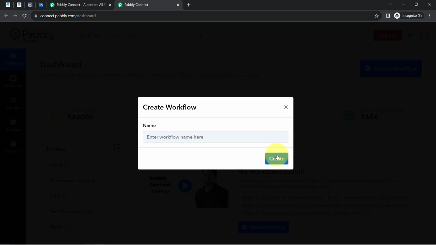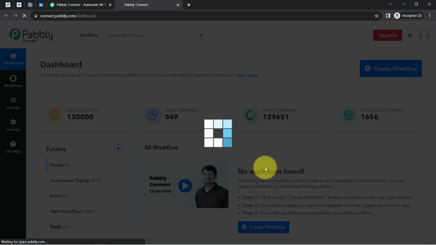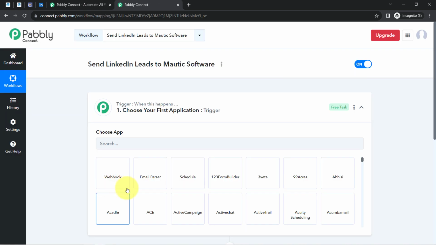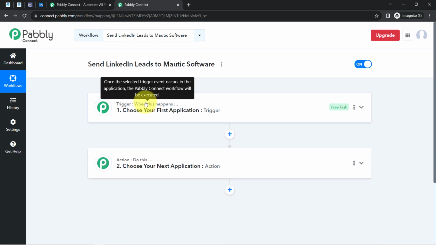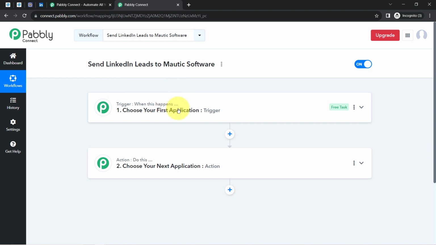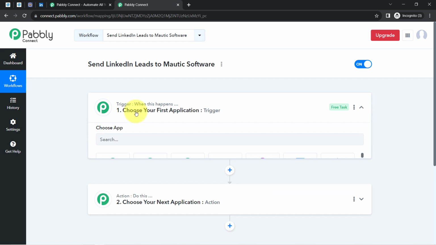Now simply click on create, and after that you will find two boxes. These boxes are called trigger and action. The trigger means when this happens, and action means do this. So whenever something happens in the first application, then automatically do this in the next application. This is how you need to always choose the applications in the trigger and action window in which you are building an automation.